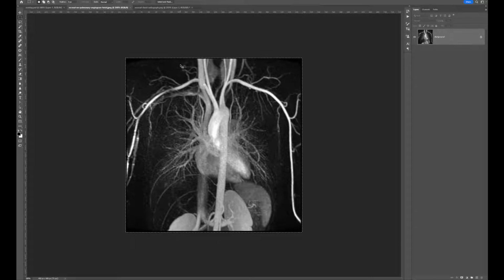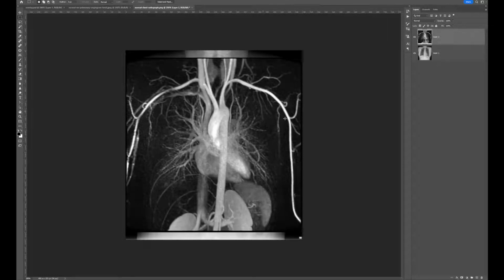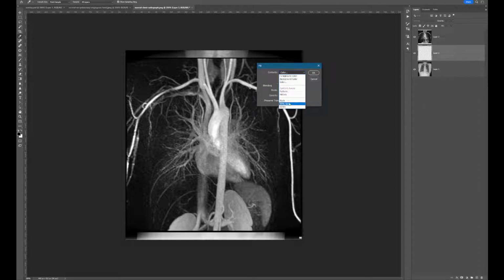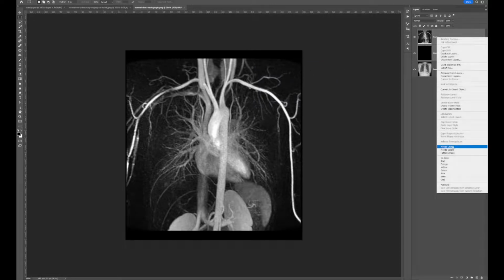I'm going to hit Control A to select all, Control C to copy, and then I'm going to paste it over the top here. And I want it to fill this whole space. So I'm going to make a new layer underneath, and I'm going to fill that layer with black. And then I'm going to merge these layers.